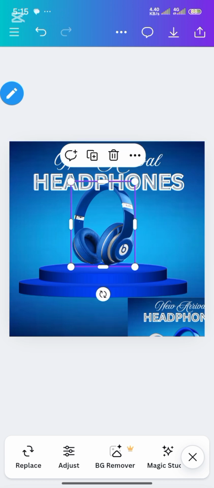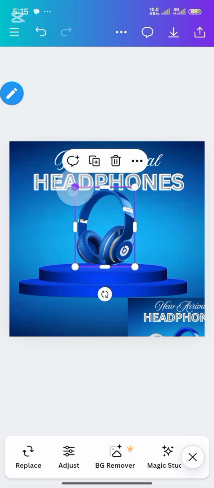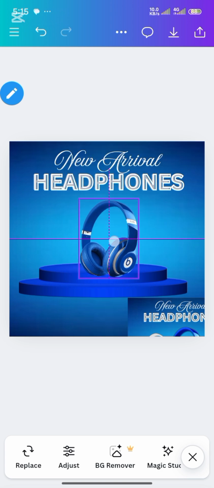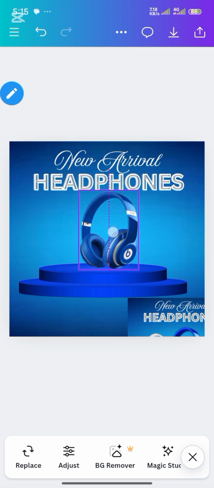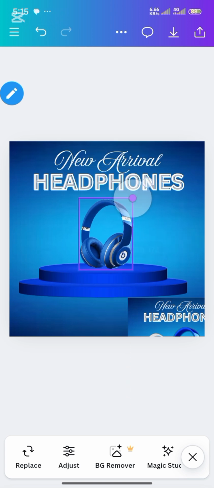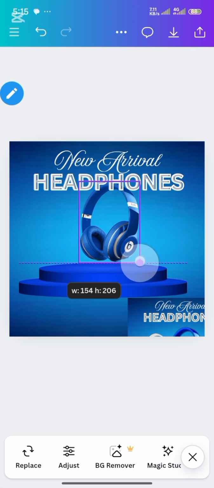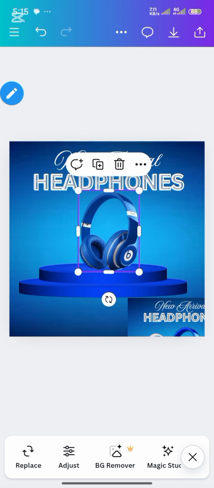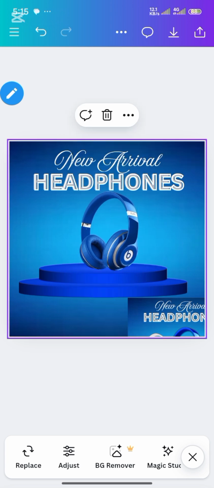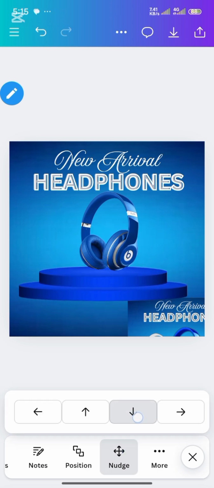So let me reduce my headphone size. Remember I said you only adjust from the angles. Don't ever try adjusting from the sides. You adjust from the angles. You can adjust from here, or from here, anywhere, but just make sure you only adjust from the angles. So let me bring this one down a little bit. You use the nudge here, bring it down a little bit. So you must be snappy.